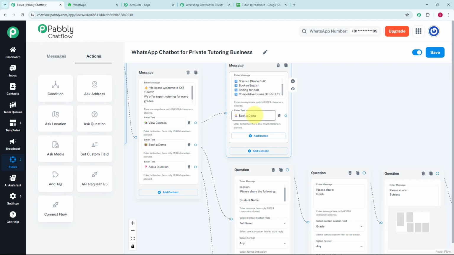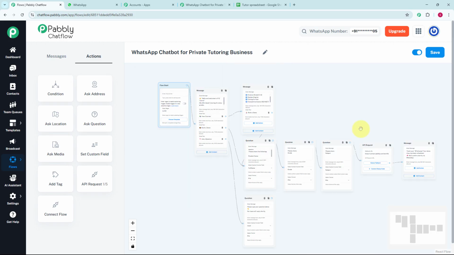Now here you can see we have created book a demo button over here also. So we can connect this book a demo button with this another book a demo button, as they are working the same. So here you can see we have created a flow for a chatbot which is sending the personalized message to your customer, and it is also saving the data provided by your customer.